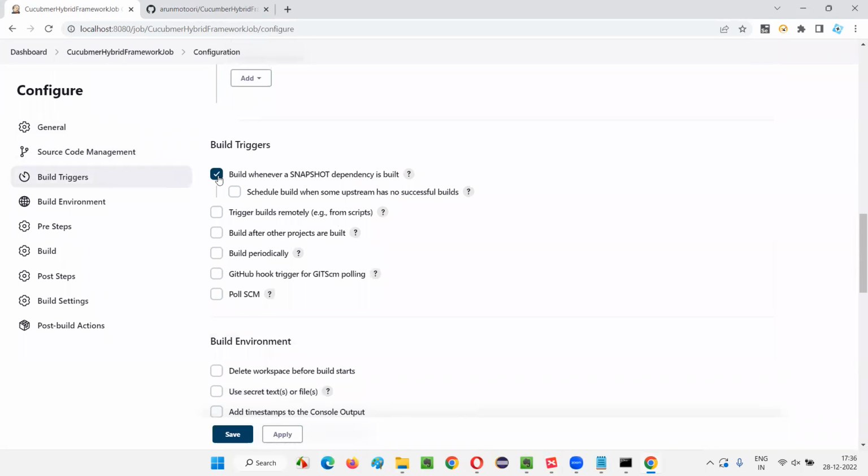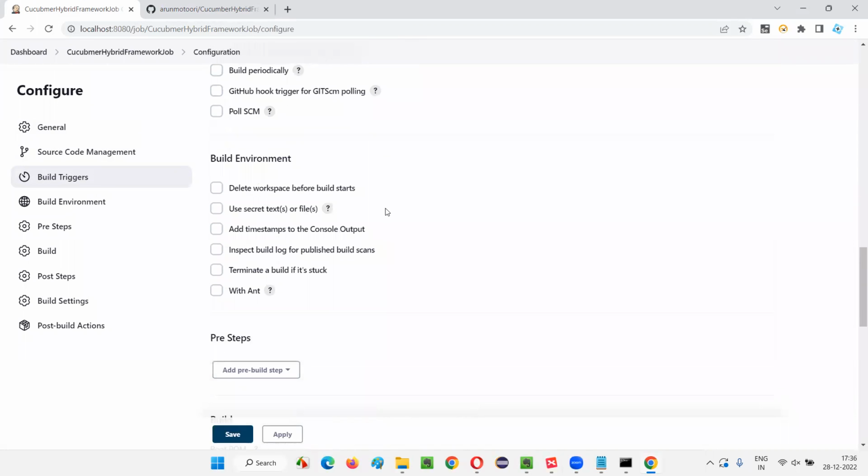Then scroll down. This is not required now. Uncheck this one. Don't worry about what that is.